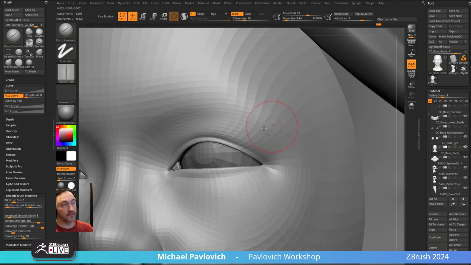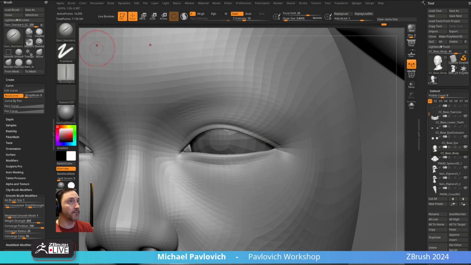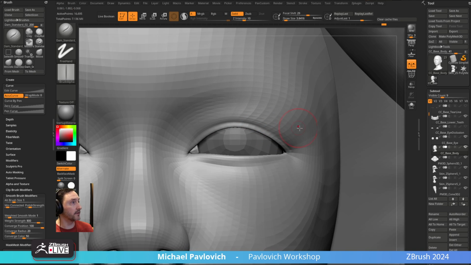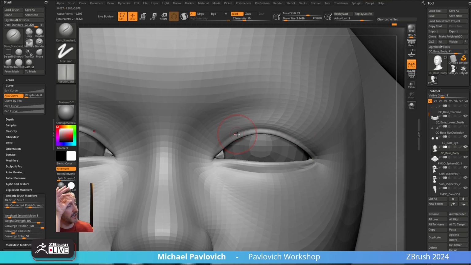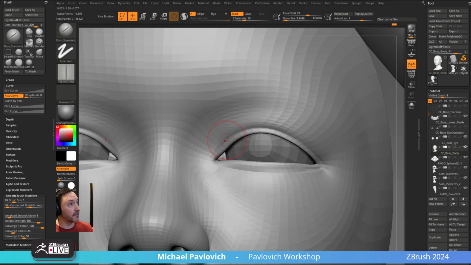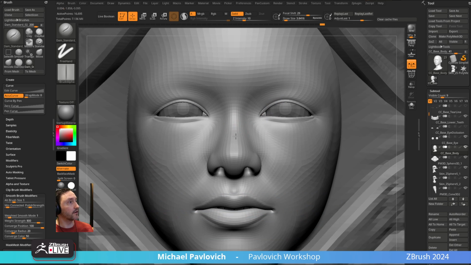We want to make sure everything is pretty concise. So now, again, we're on subdivision level 2. I'm in my Dam Standard 02, which you can download from the internet, and that just gives us a nice little pinch, and not a pinch, but a very sharp line and then a little bit of an inflate around that line. It allows you to push in kind of harsh details here.